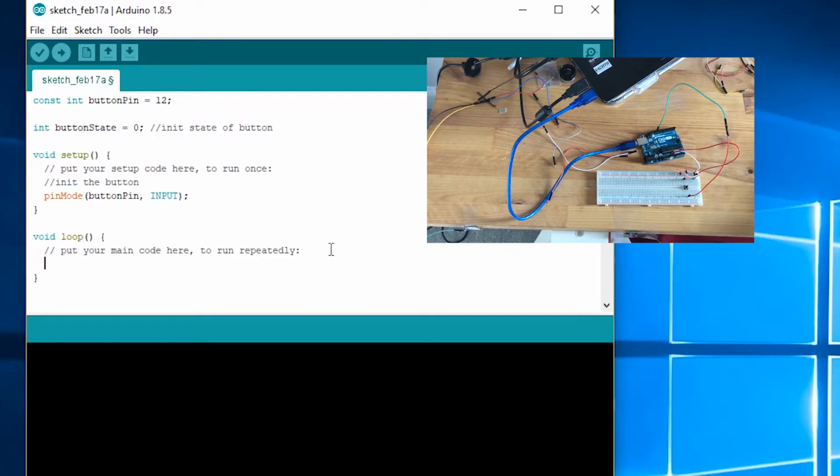Next thing we're going to do is buttonState is equal to digitalRead buttonPin. In the loop, we are going to go to the Arduino board and get the value of this button. And then we want to do if buttonState is equal to, I'm going to double equal to because it's in an if statement, HIGH, then do something.